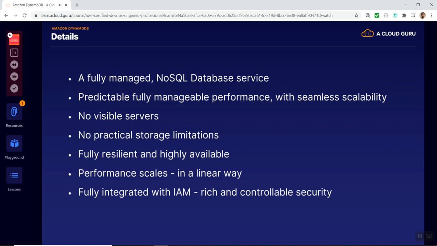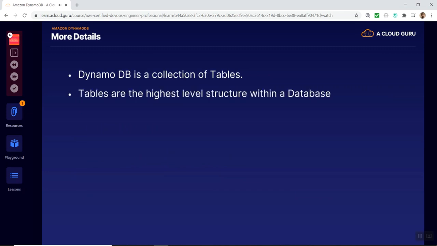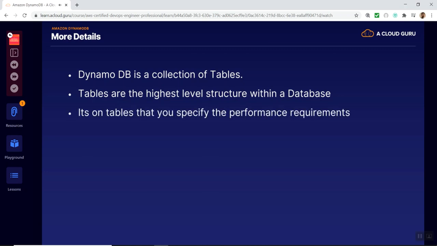Now let's have a look at how the platform is structured. We'll start at the top. DynamoDB is a collection of tables. Tables are the highest level structure within the database, and it's at the table level that performance is controlled and managed. Now within DynamoDB, there's a concept of performance units.